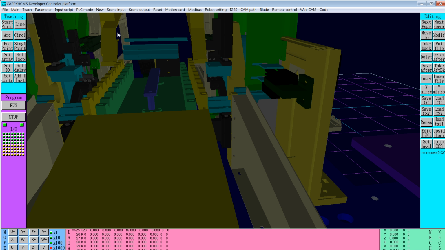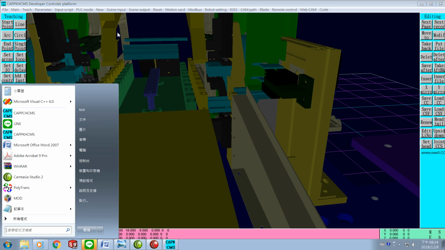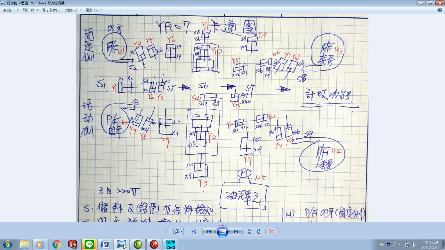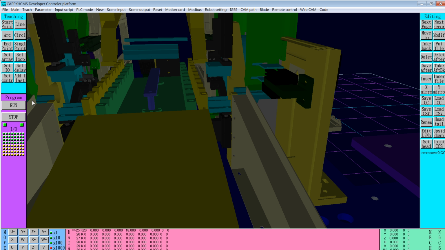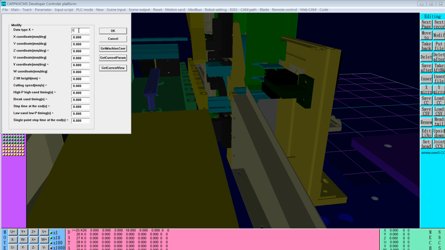And then we wait for the input become 1. As this retracts, the 13 and the 17 will become 1. So we have to use K32 to wait the right side's input 13 become 1. And also waiting for the left side's input 17 become 1.